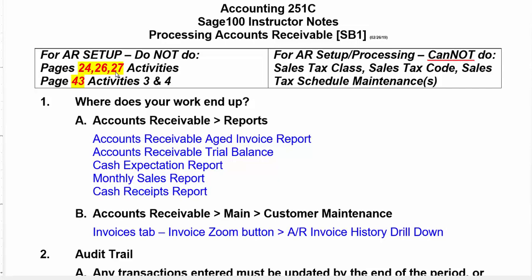Also, for the AR setup and processing, don't try to do anything that has sales tax class, sales tax code, or sales tax schedule maintenance. That's basically this 24, 26, 27 stuff.